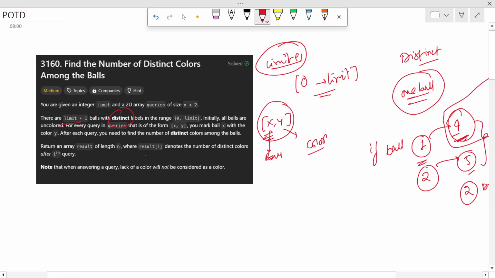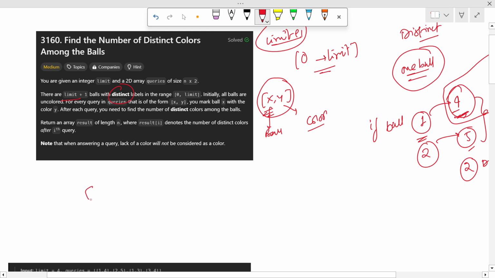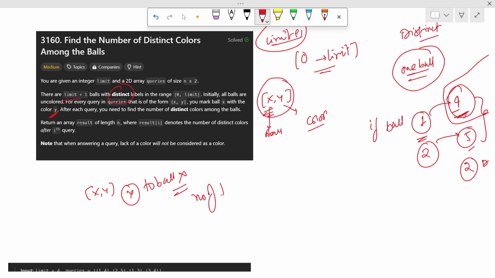And now the understanding of the goal, what we have to achieve. For each query x comma y, we have to assign color y to ball x, and track the distinct colors across all balls. After each query we have to return the number of distinct colors.